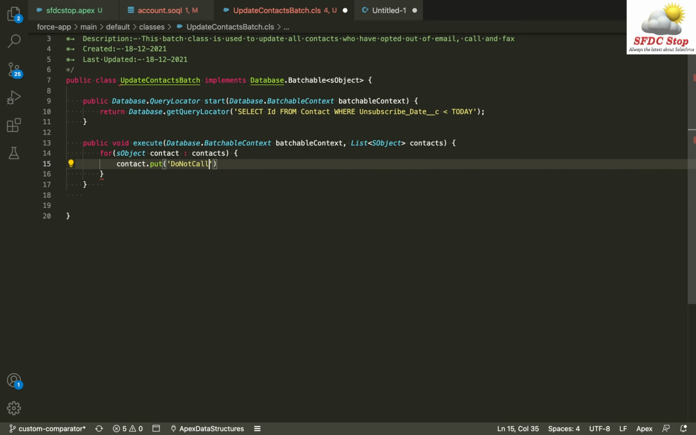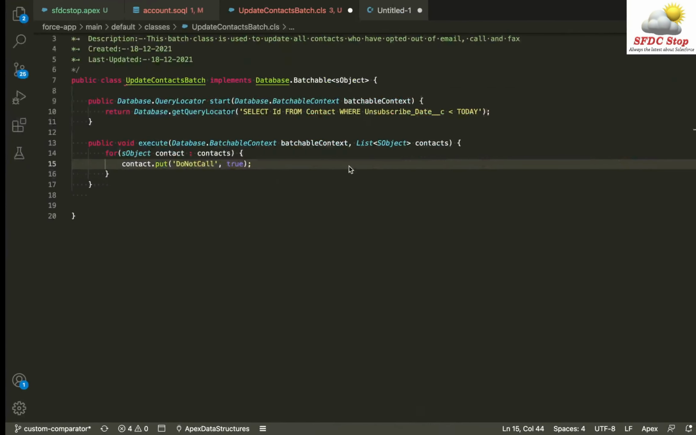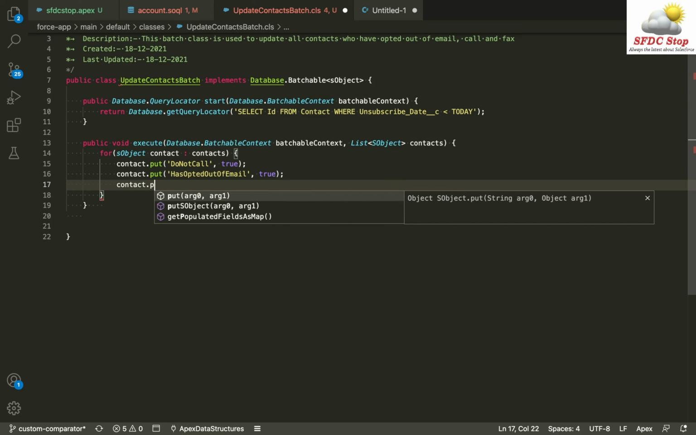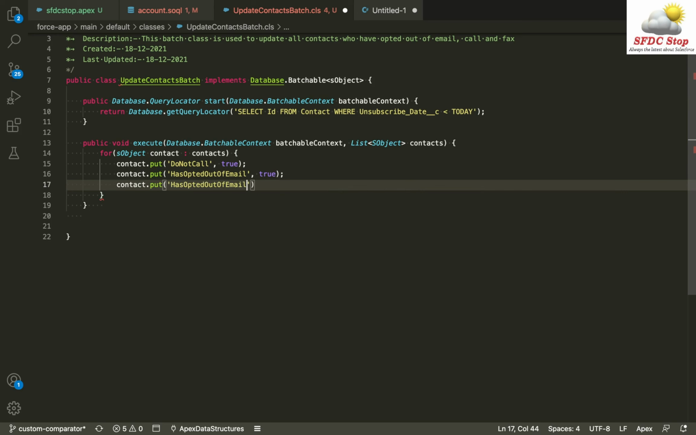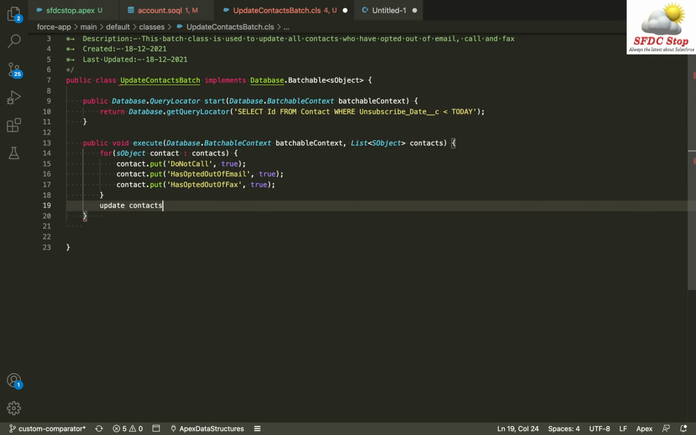DoNotCall true. So there is a field on the contact named DoNotCall, and I'm also going to say HasOptedOutOfEmail as true. So I can say that contact dot put HasOptedOutOfEmail as true, and contact dot put HasOptedOutOfFax as true. And finally, I'm going to update all these contacts.